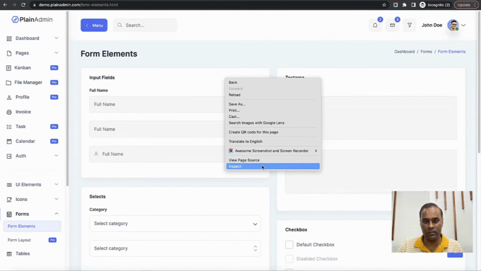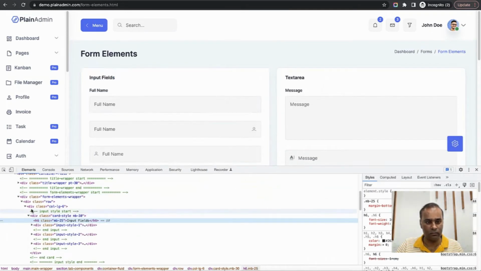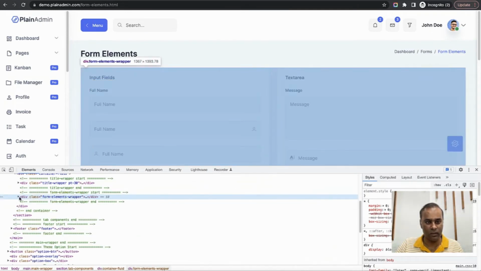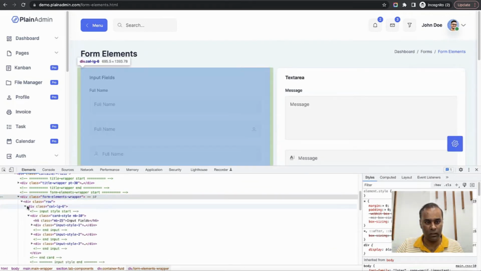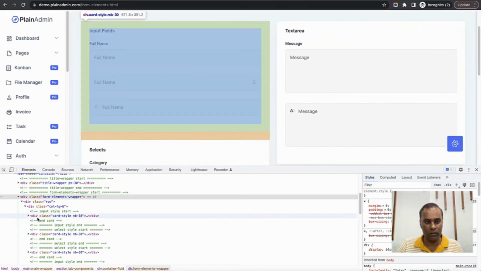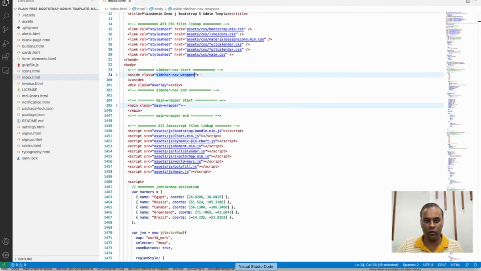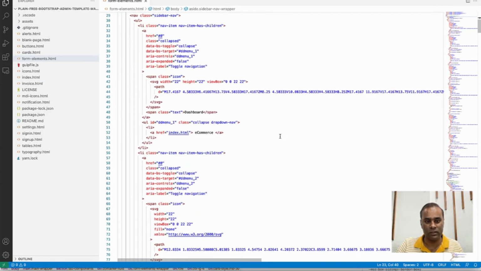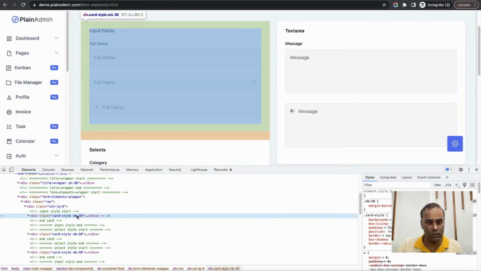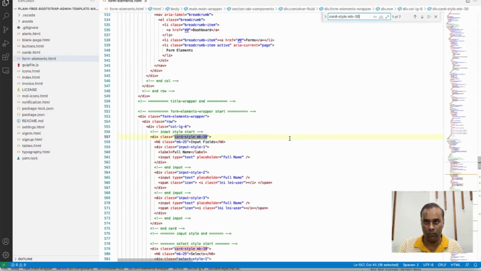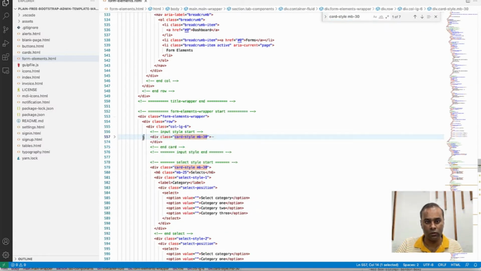I'll just inspect element and copy this form HTML. I don't need all, I can just copy this particular column which has the form, which is this card style. Either you can do it from here, or you can go to this code, look for that particular file and just copy it from there. So let's see where it is. Form element. So this is here. So this is card style. So this is the form. So let's build a form.